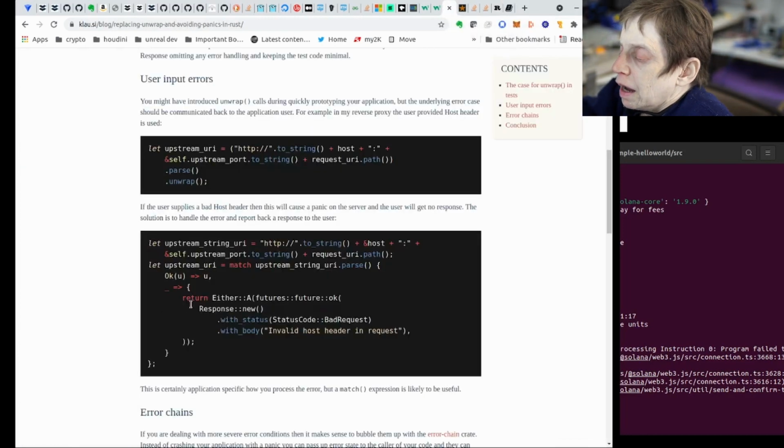Okay. And if this value here matches okay, is okay, then you return the value. Otherwise, you're going to return a response, which is going to tell it it's okay. I'm not sure what this futures is. Either it's sort of either A or B. Response with the status and the byte, so the user will know what happened.